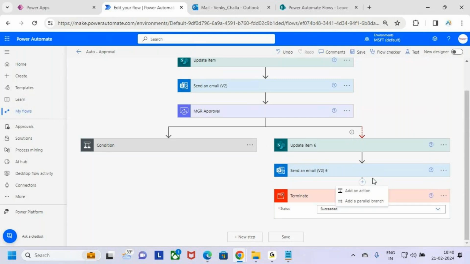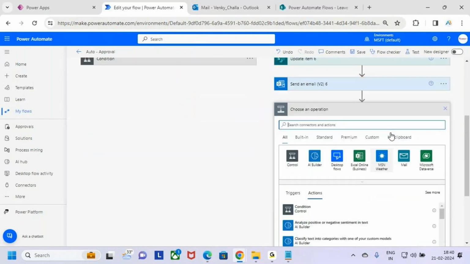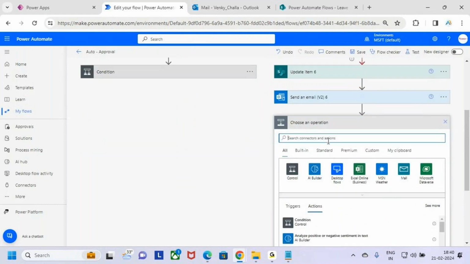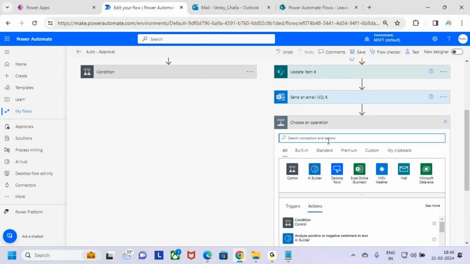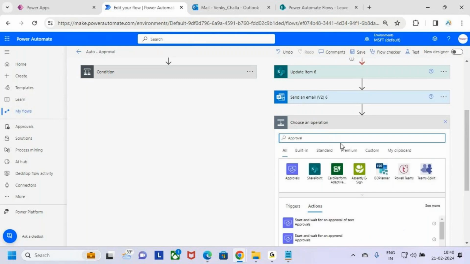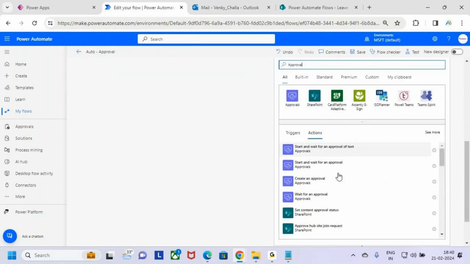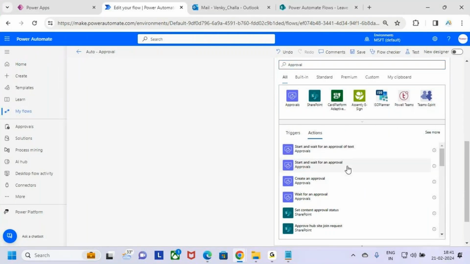Next, go and add an action here, guys. Now what's the action I want to add here? Again I want to go and take the approval. I want to start the approval, or I want to assign this request to the HR. So select what, start and wait for an approval, click on it.